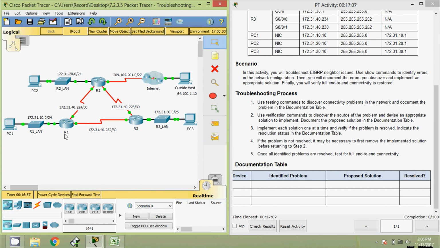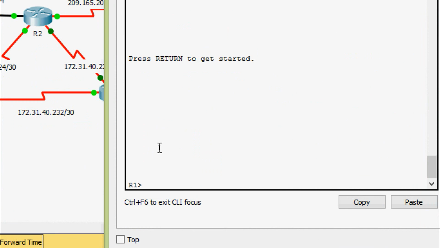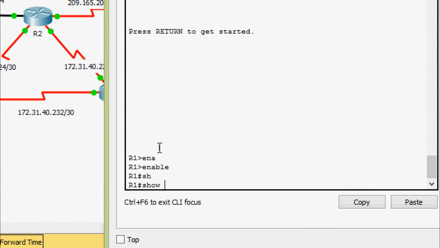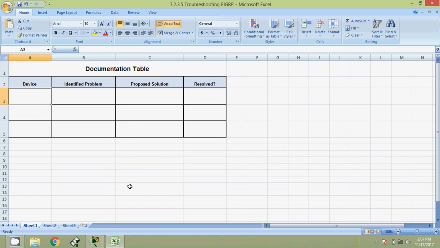Again we will come back to the router R1 and now we will verify the routing table of this R1. Enable, show ip route, and here we can see only the connected routes and we cannot see any EIGRP route listed in this routing table. Now we will document our problem in our documentation table.